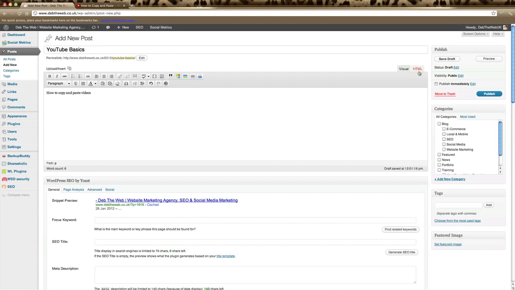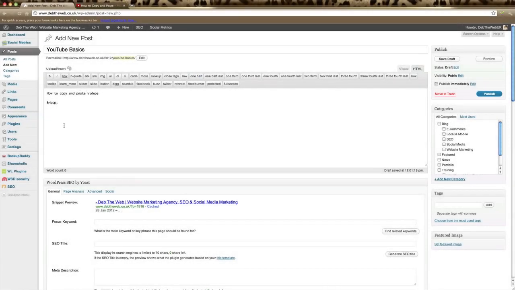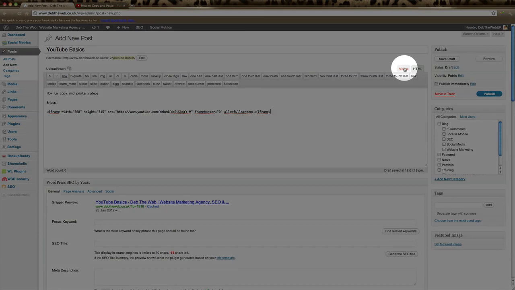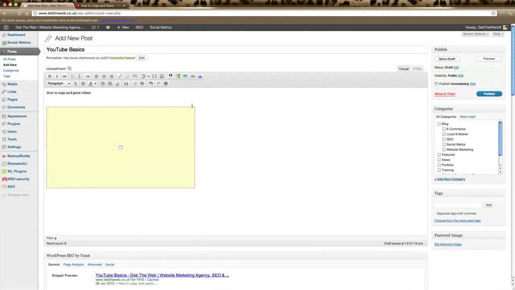Make sure you are in the HTML tab, and to do that, just click HTML here, and you'll see you'll get coding on that page. So click where you'd like the video to go and paste that code that you copied from YouTube. Now that just pastes in the HTML code, but in order to see what that will look like, click back to your visual editor here on this tab, and you'll see now that that video is pasted onto this page.